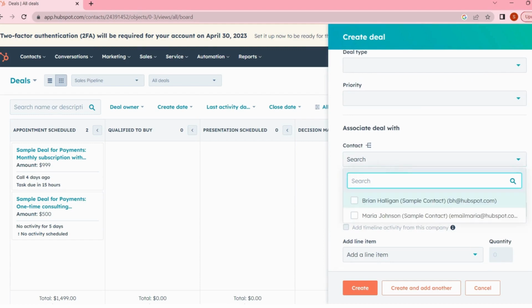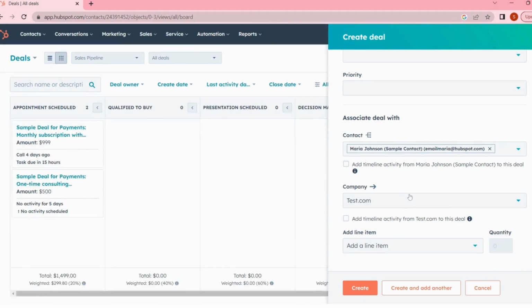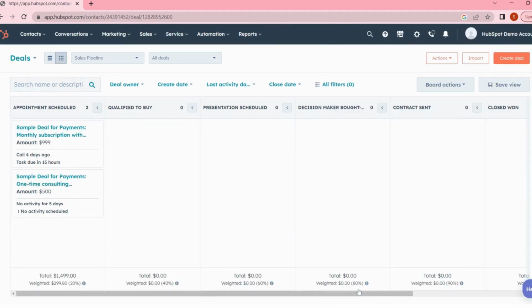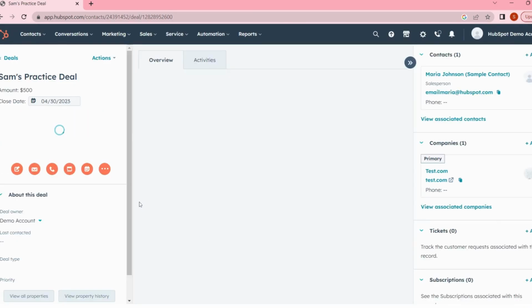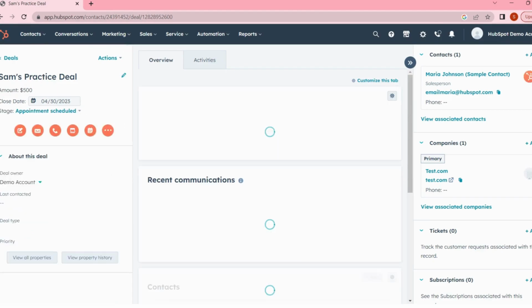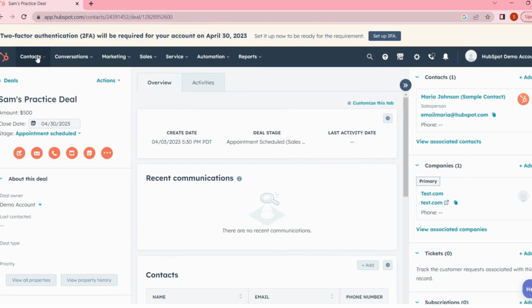You can associate it with a contact, let's say Maria Johnson, and you can also associate it with a company, test.com, if it's not already associated. And then what you would just do is hit create, and you'll see the page will refresh, and you'll be brought to Sam's practice deal. So you'll see here who's your main contact at this company, and you will see everything else. But we'll go into this in more depth a little bit later.